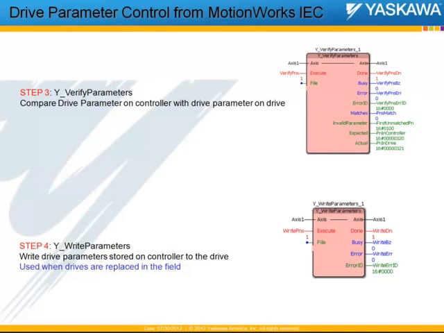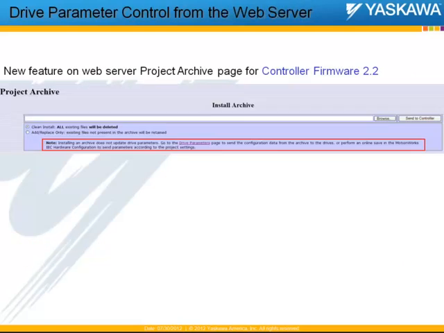I'd like to introduce everybody to a new feature on the web server of the IEC controller. It is available in the project archive page for all controllers that have controller firmware version 2.2 and higher. On the project archive page, users will now see a drive parameter link, which lets them access and write drive parameters into the drive using the controller's web server.